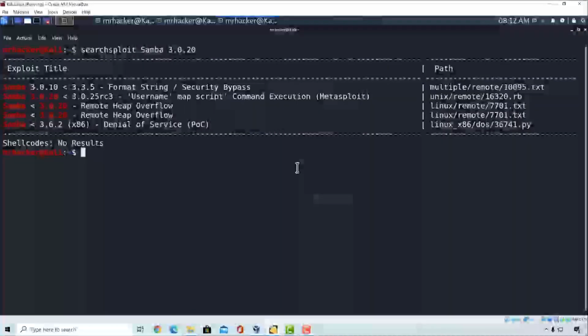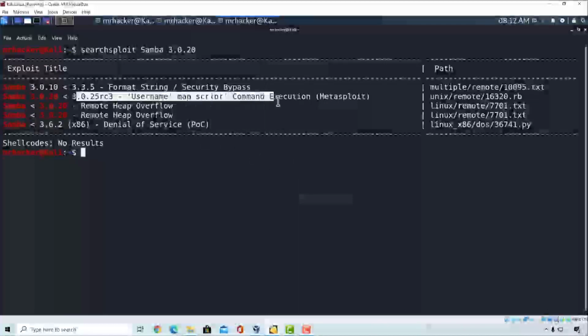The most interesting thing we have right here is this Samba username map script, or the command execution. Why? Well, it's a Ruby exploit, and it also belongs to Metasploit framework. Plus, it also affects our version of Samba, as we can see right here.